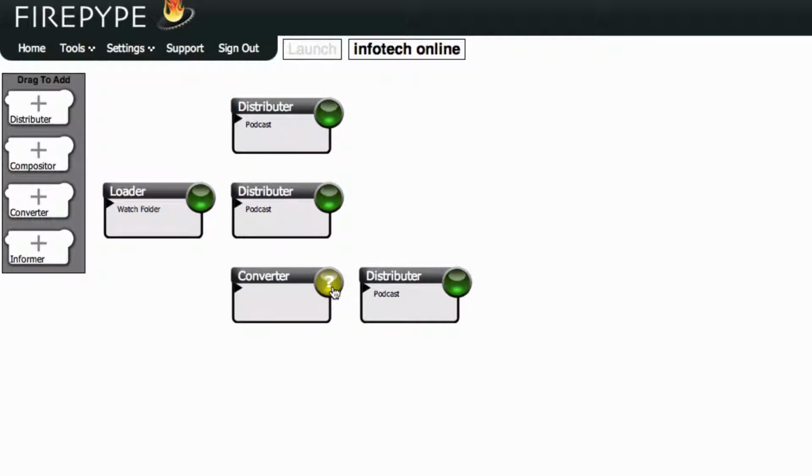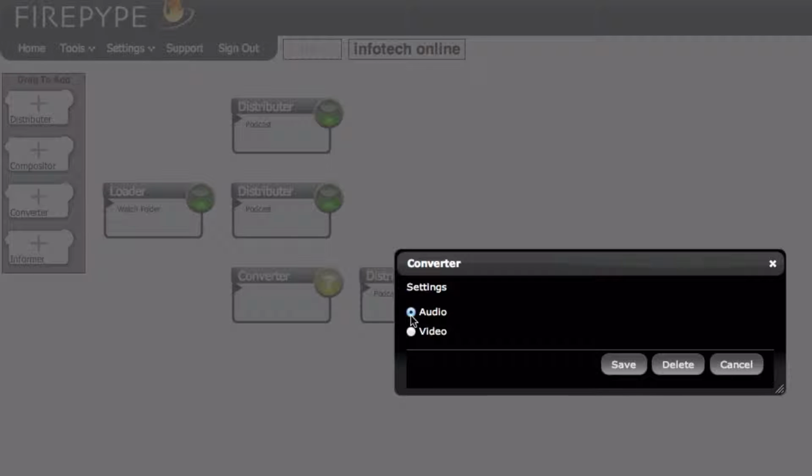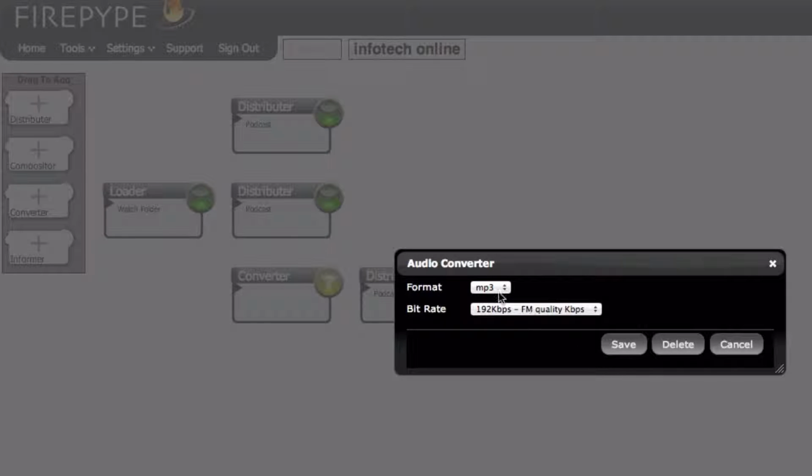So that means we're going to come into this converter and we're going to convert audio, save, MP3, and let's set this down to 96. That's a good one. It says poor, but it's okay. And again, we're going to convert this to an MP3 because that's what iTunes wants.